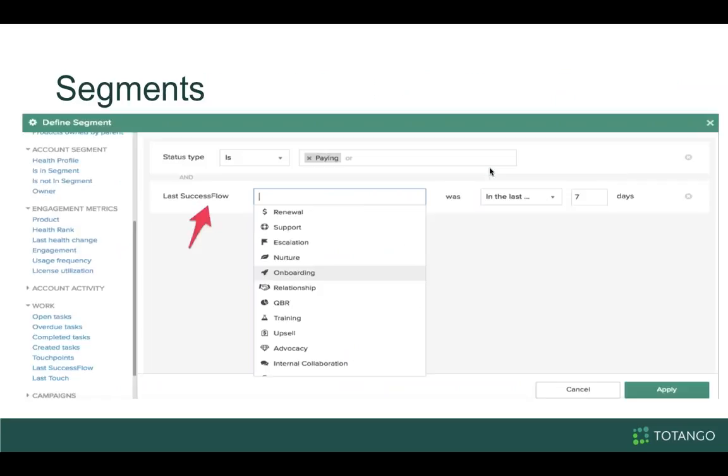Now, just a few screenshots before we dive into the live demo. With this new capability of infusing success flow information into segments, you can now ask questions about when your last successful type of activity was. So for example, if you have a QBR that was longer than, let's say, 6 months ago or 3 months ago, do something about it. So you can now look at that information in Tango and ask questions about a specific type of activity that your CSM team has done with the customer.